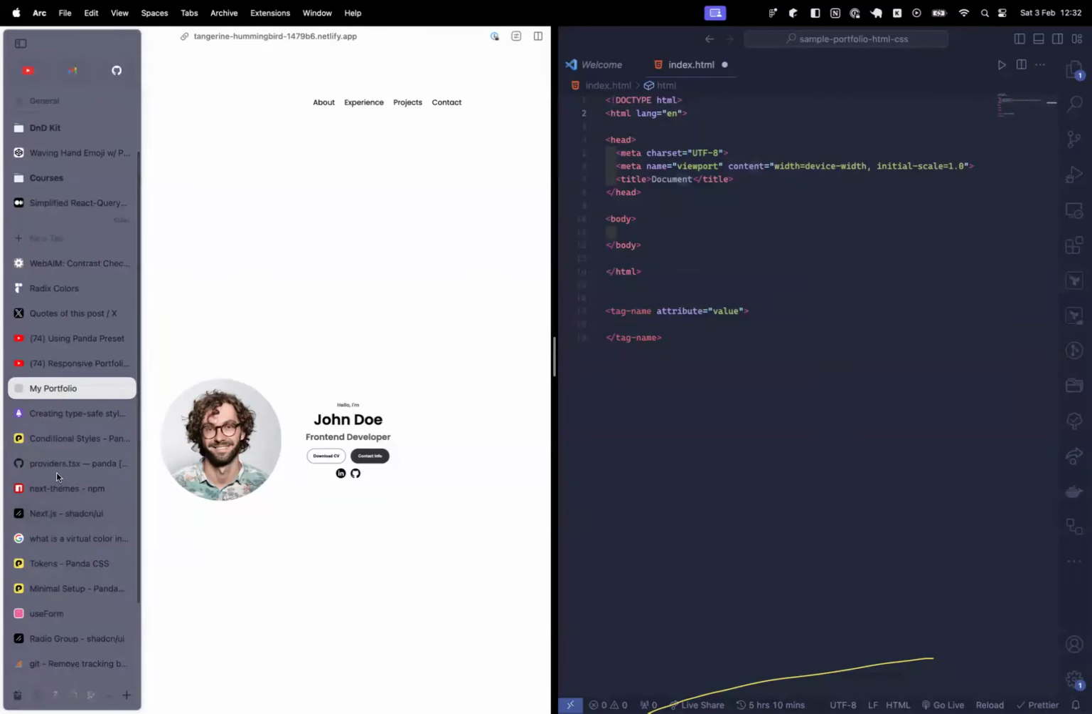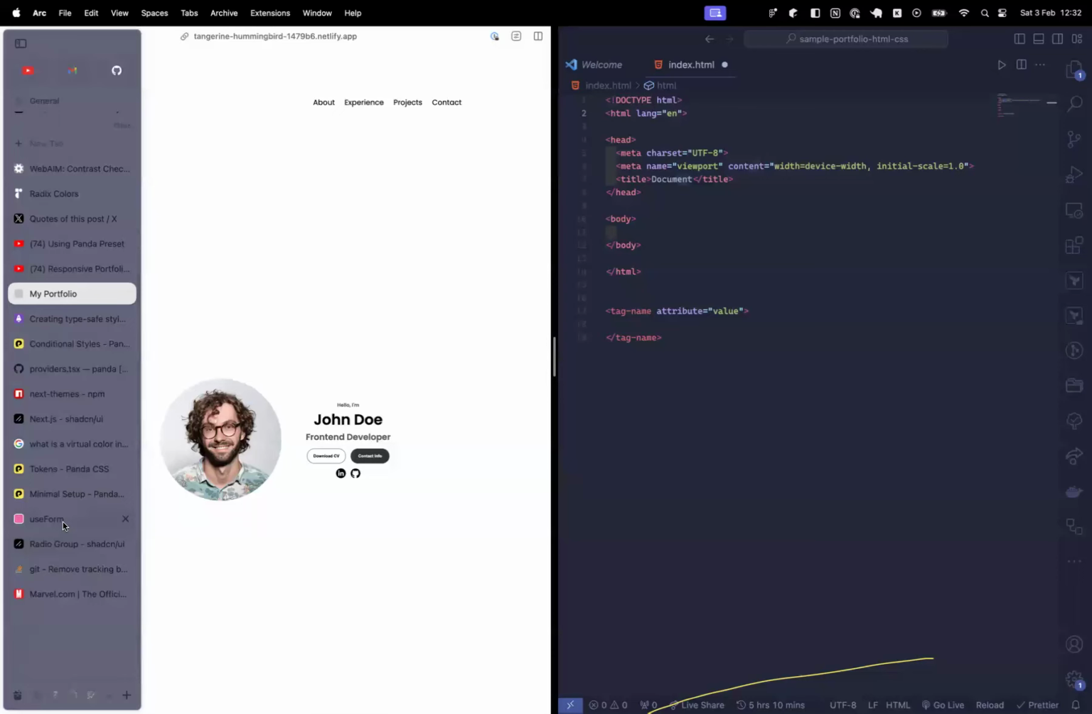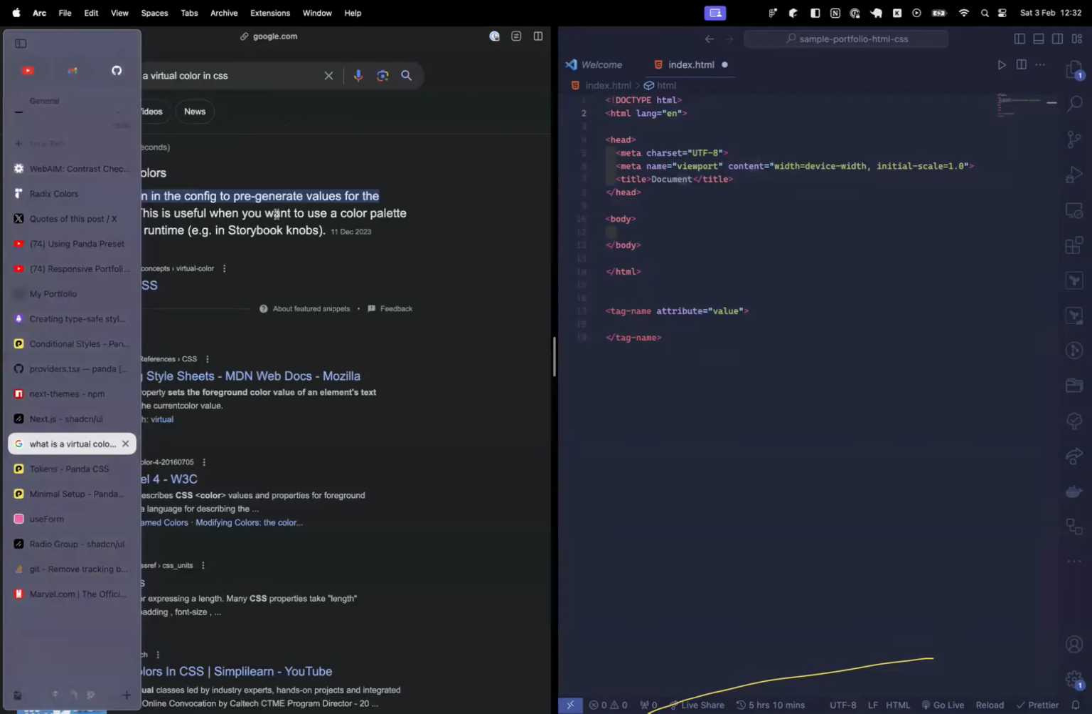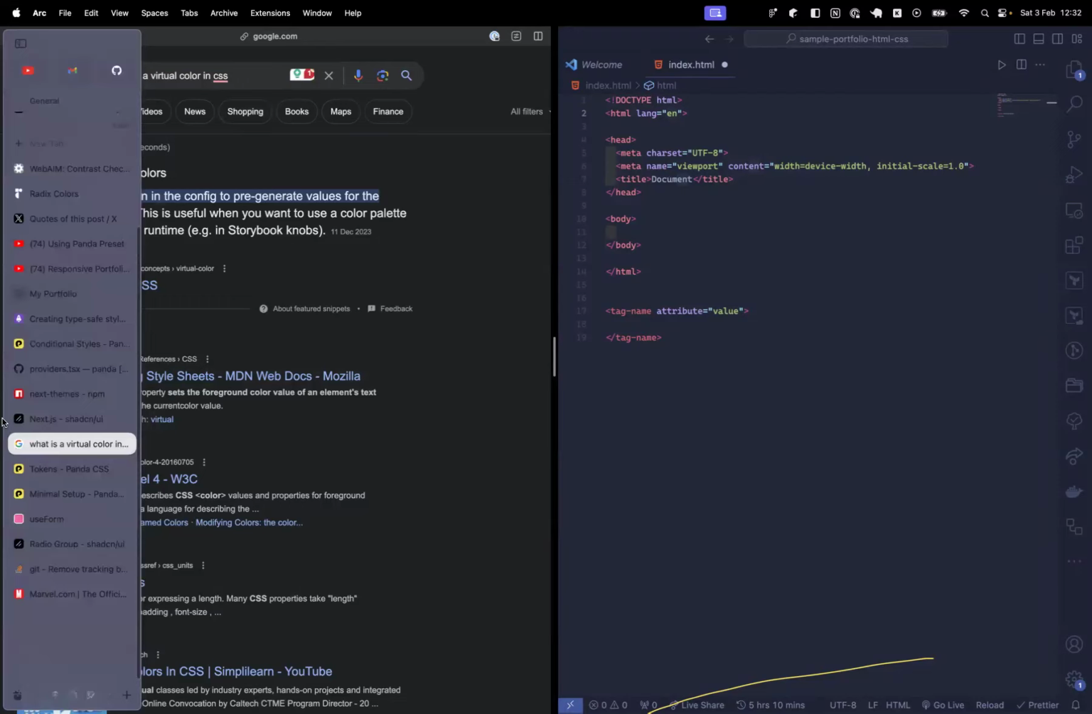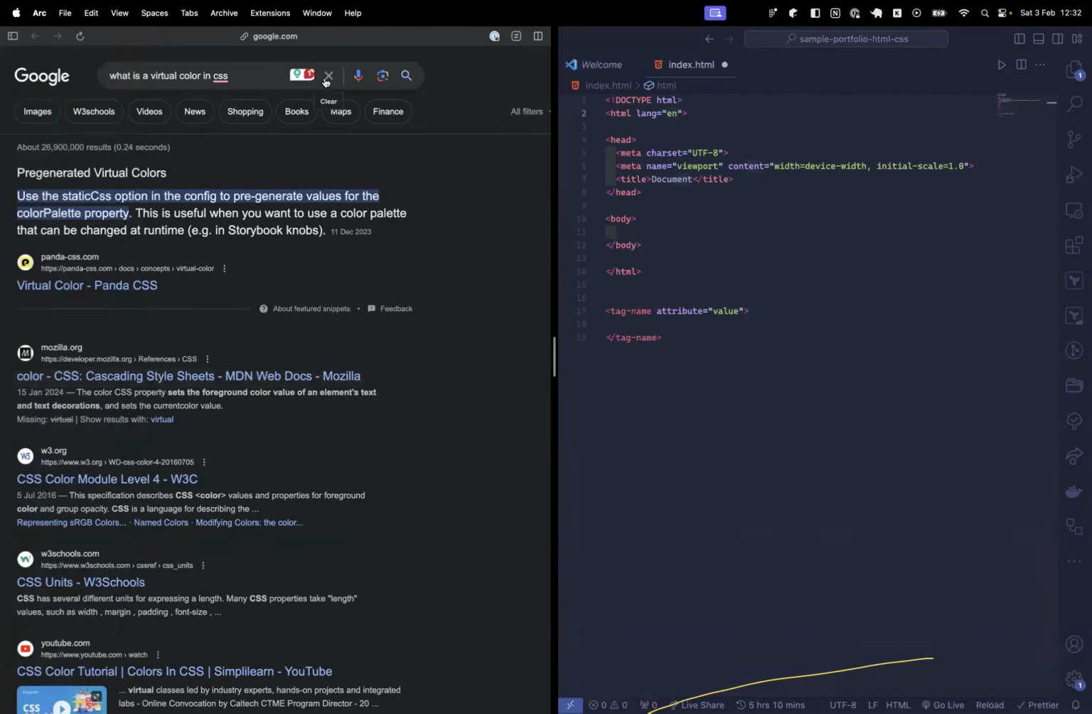So if you look at all the tabs I have open, for example, look at this, what is a virtual color in CSS, right? Even after 5+ years of doing this, there are still things that I don't remember. And I just open Google and look it up. Or you could even forget something as simple as how do I apply background color? It doesn't matter. You can always look it up, even in an interview.